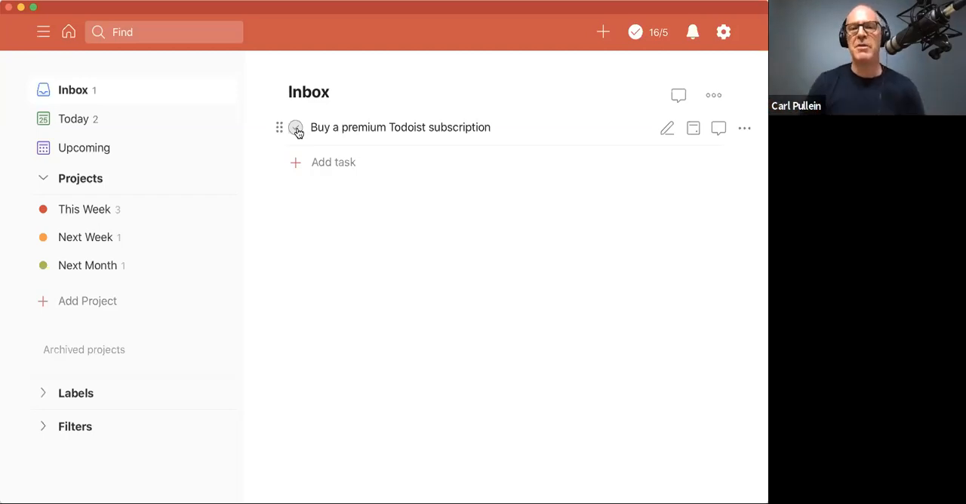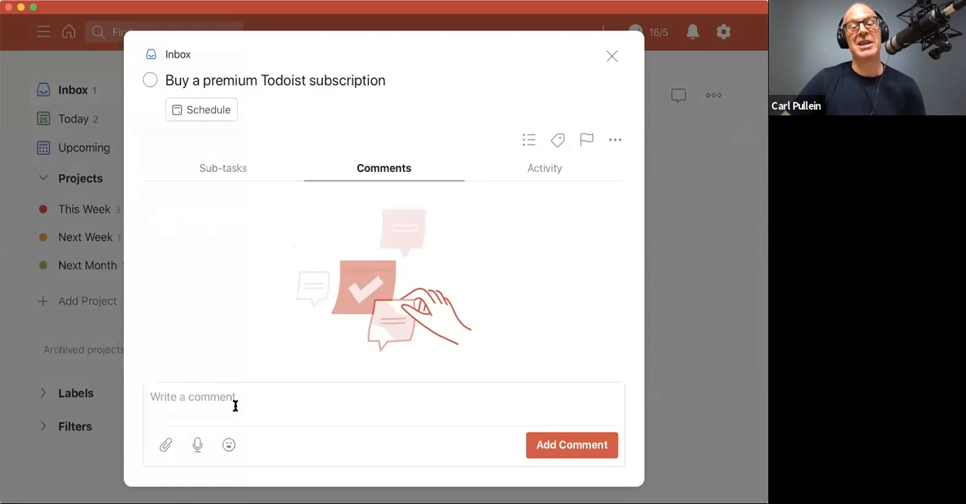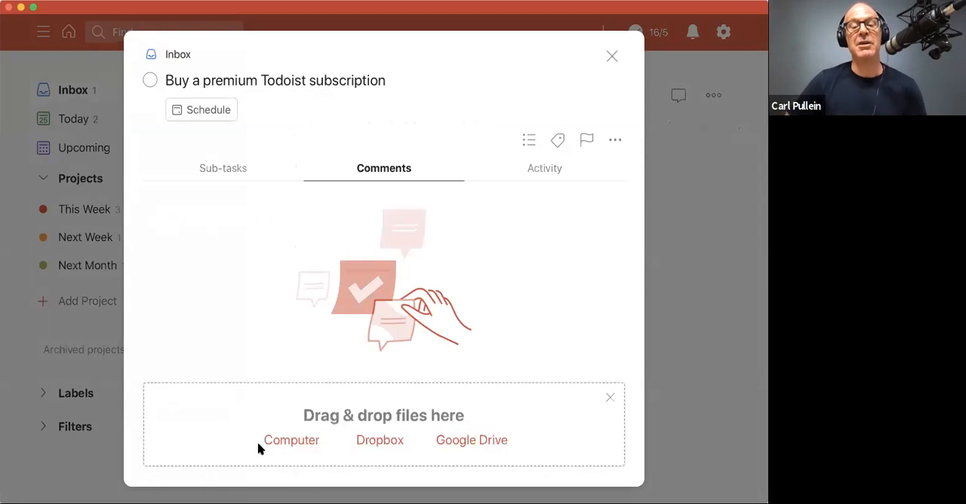But when you buy the premium version, there's obviously a lot more that you can do. One of which, as I discovered today, I didn't realize this, is you can add comments. So you can add little notes to your tasks. So, that's one thing you can do. Another thing you can do, you can add files from your computer, from Dropbox, or from Google Drive. All you need to do is connect.